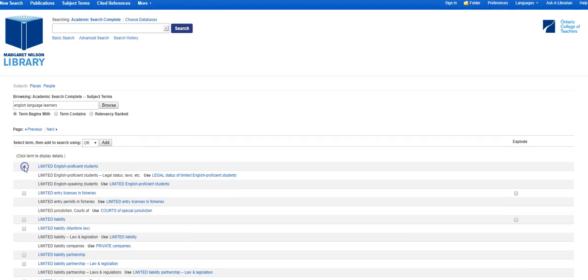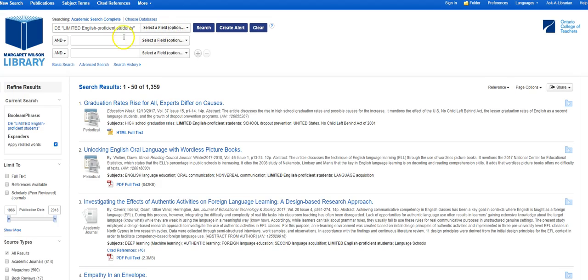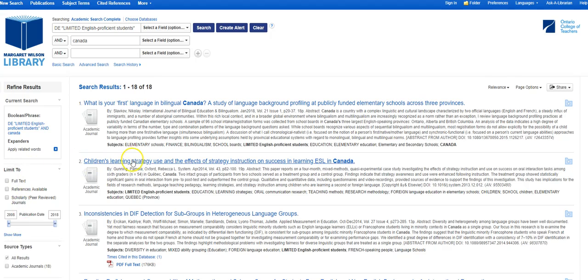From this suggestion, you can also begin a search just by clicking the box to the left. Remember that you can always add more search terms and refine your search on the left menu as you go along.